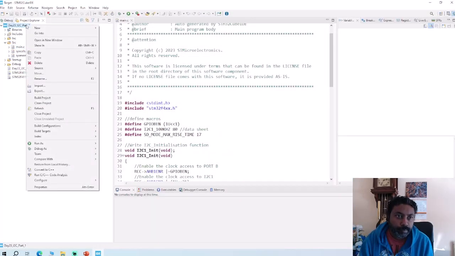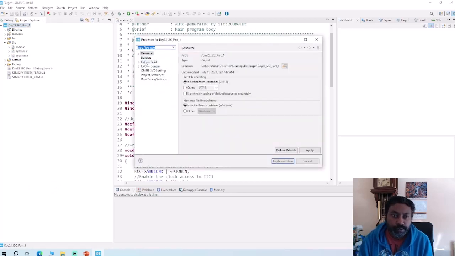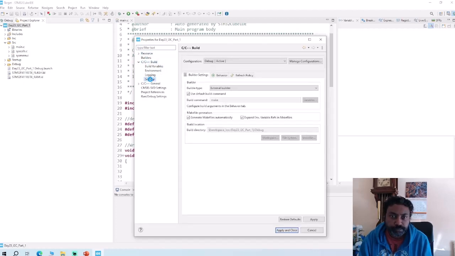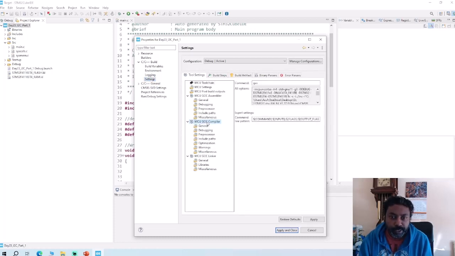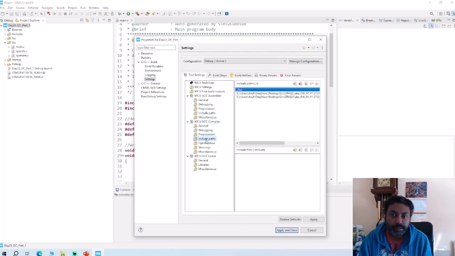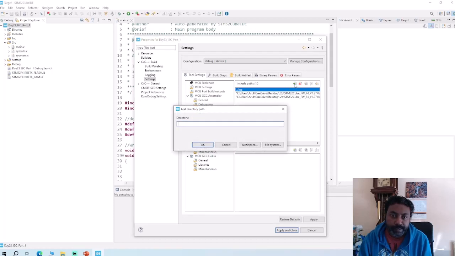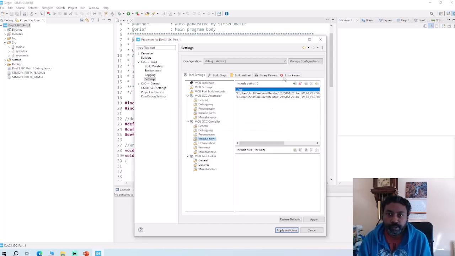Right click on the project tree, go to properties, and go to C/C++ build. In this, go to settings, and then in the settings, go to MCU GCC compiler. In the compiler, you have to click on include paths. I already did the two paths which I'm showing here. So you need to just press add directory path and paste that link here. Paste that link and OK, and that will add. Likewise, you need to add the core M4 as well. So the first step is done.